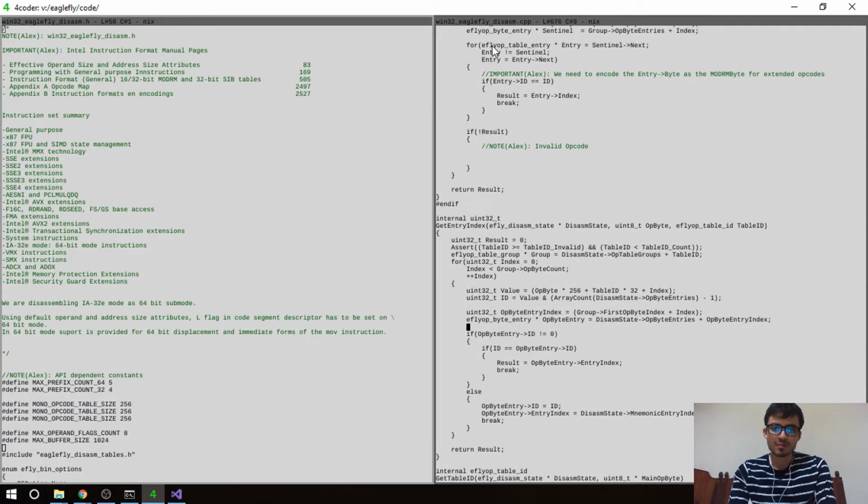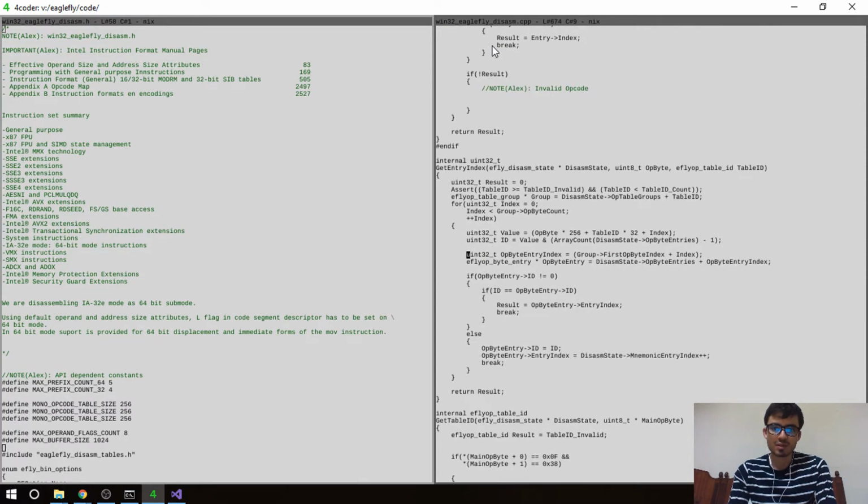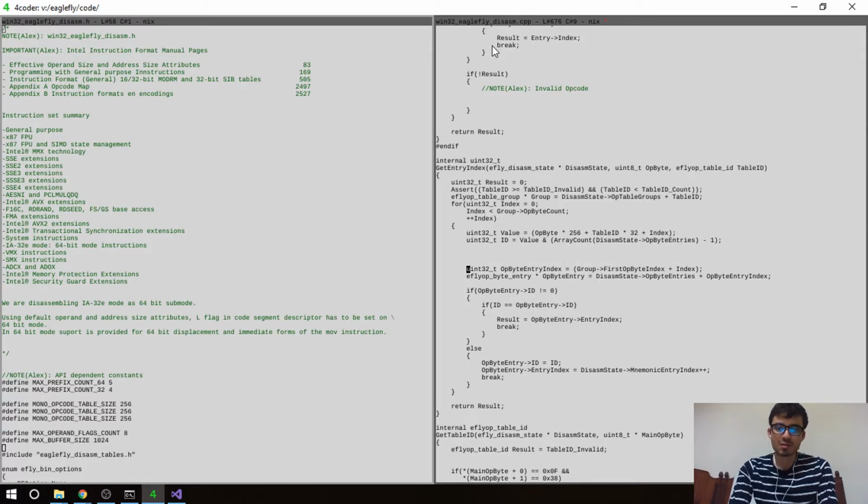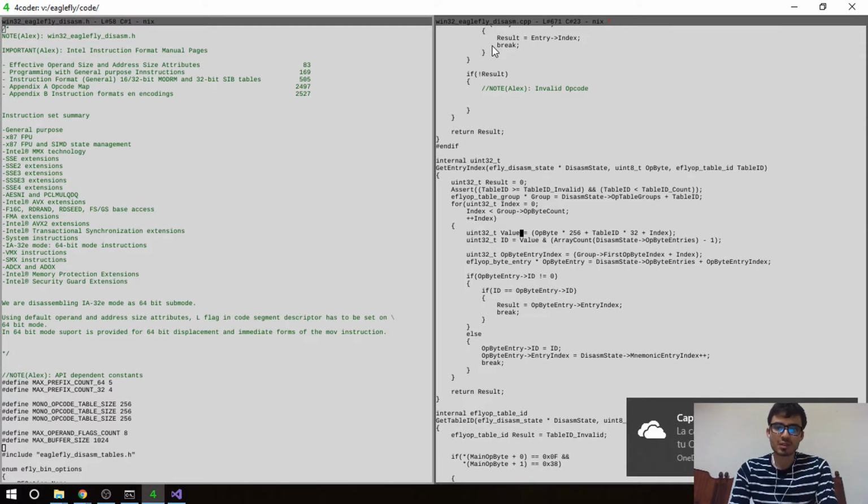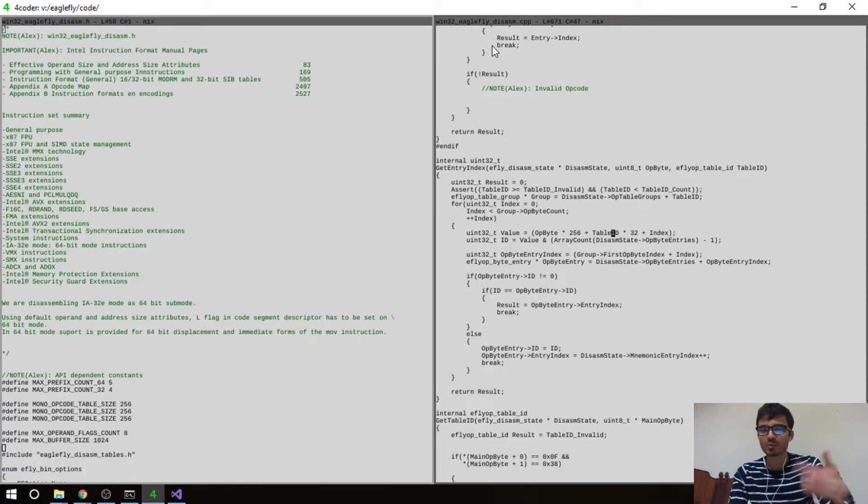Yeah. This is the thing. We have a value that gets computed using the OpByte table ID and the index. The reason that it works, at least for now, is because we have all those values whenever we make the access. It's like, oh, this is the thing that we get, compute the value, and that's it.